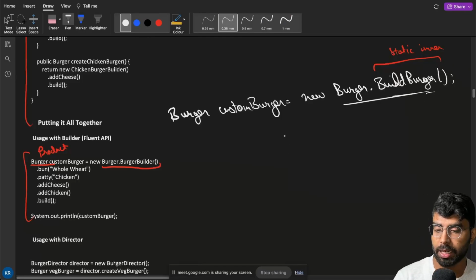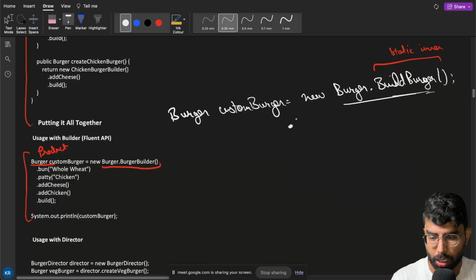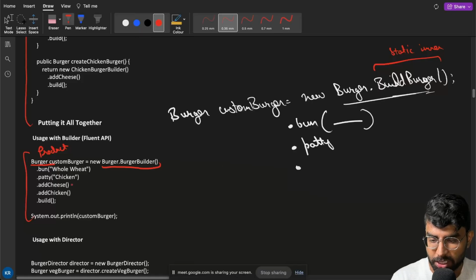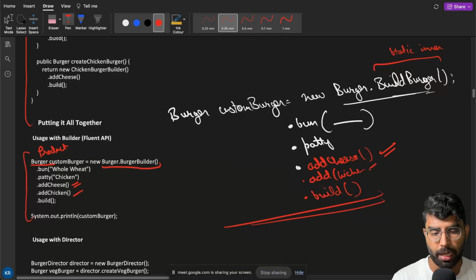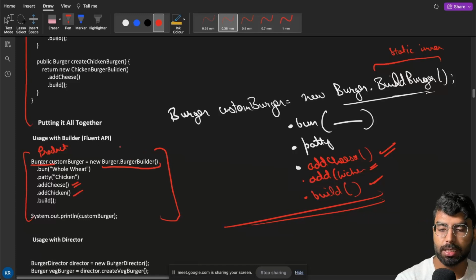So we are making the object of this inner class, Builder. After that we are adding this bun, dot bun, the string whole wheat. The patty we will add, and after that we are saying add cheese, and what else? We are saying add chicken, and at the last build it. So we are adding cheese, we are adding chicken, after that we are building this. Got it? This is the logic in the main method for building the custom burger.